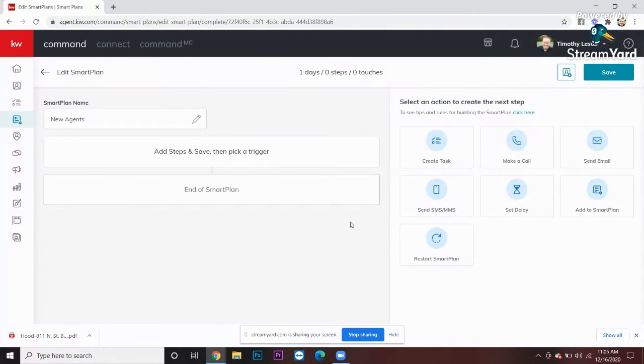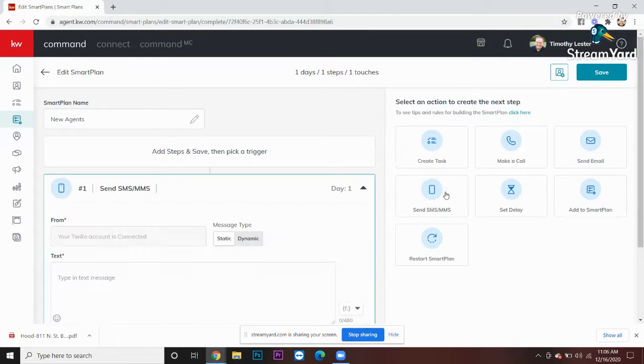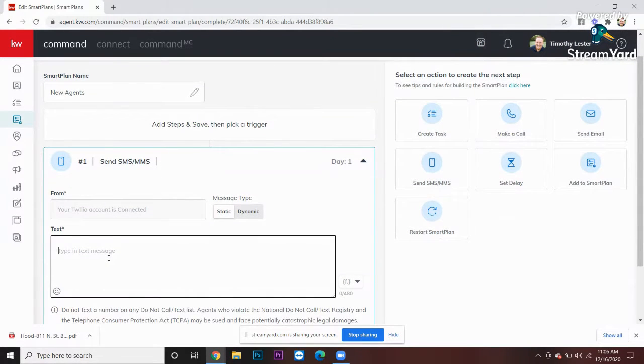So in this smart plan, I'm going to have two steps. I'm going to have an email and a text message. So the first thing I want to happen is I want it to send a text message. And it's going to say, welcome to KW Midland, Odessa. This is Tim Lester. Let's say Tim Lester's business text line. And I can't wait to meet with you to help you on your journey.